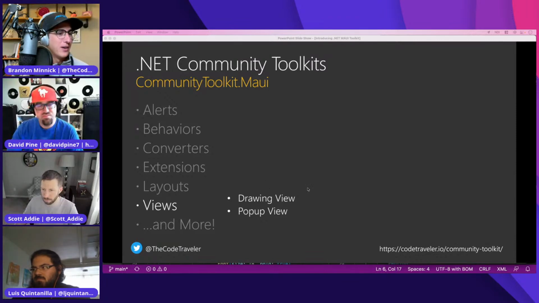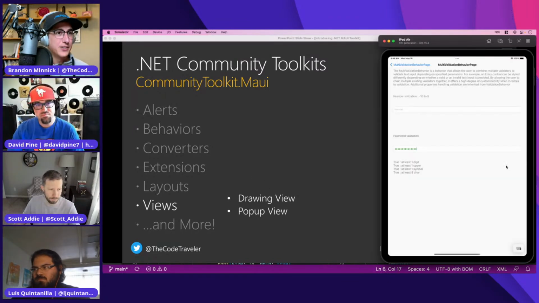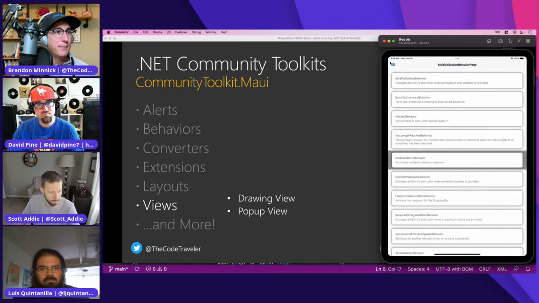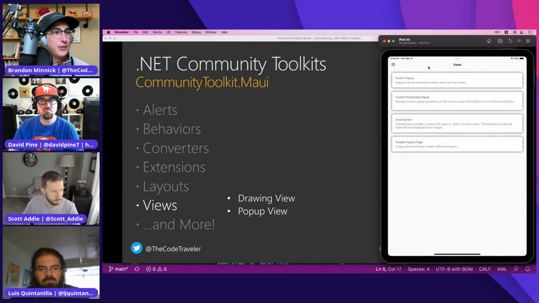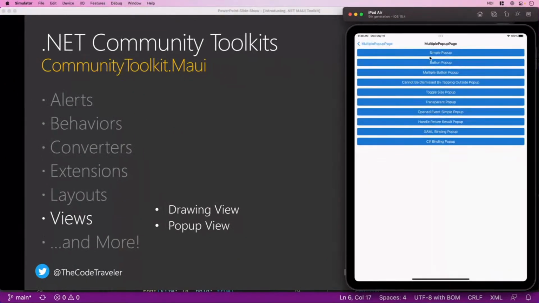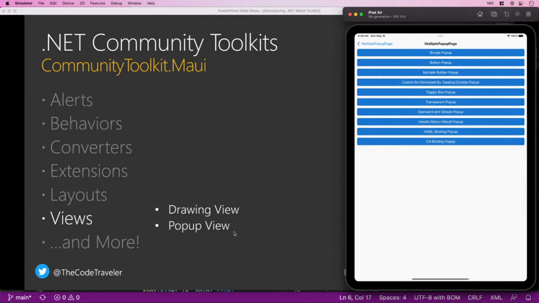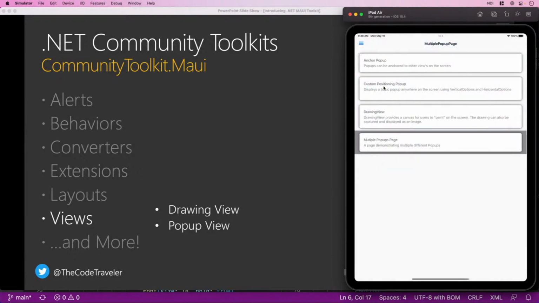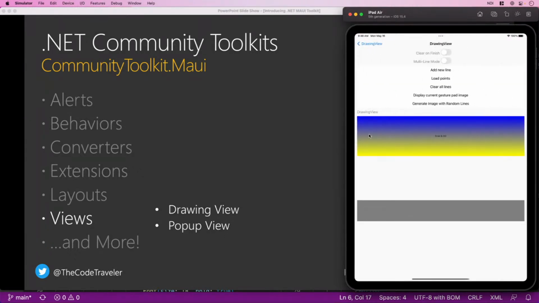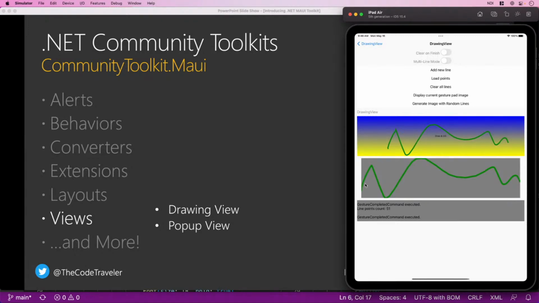Okay, perfect. We do have a couple, like this is a custom view with pop-ups. So if you want to have a little pop-up appear on the screen, you can do that. Maybe you want to add a button to it. So that's what pop-up view is. And we have drawing view, where maybe you have a signature pad where somebody has to sign their name. They can sign it, and you can capture that as an image like we're doing right here.